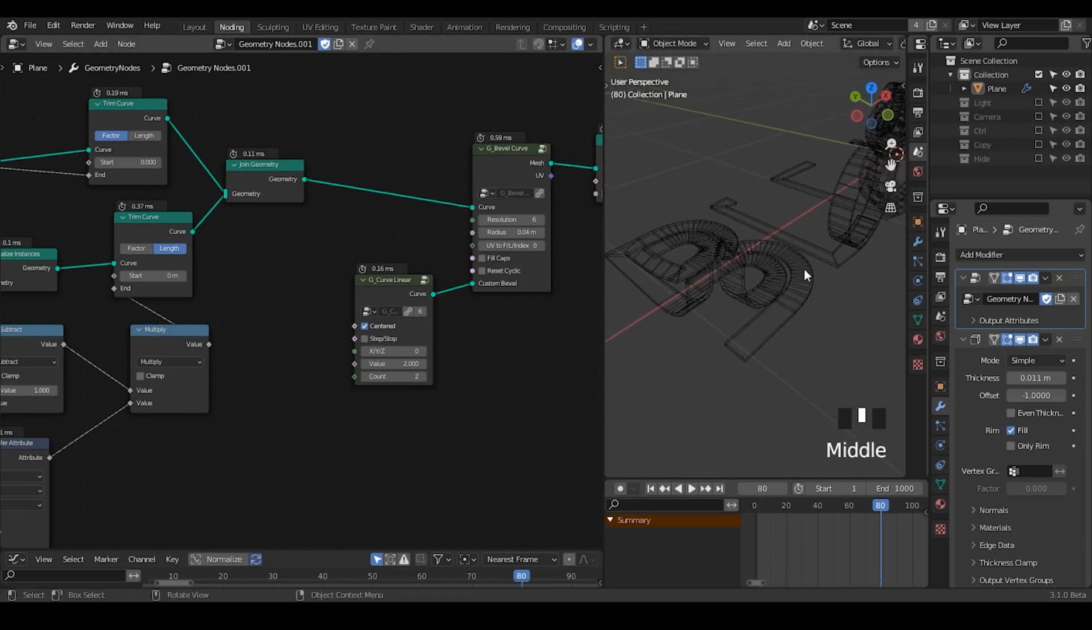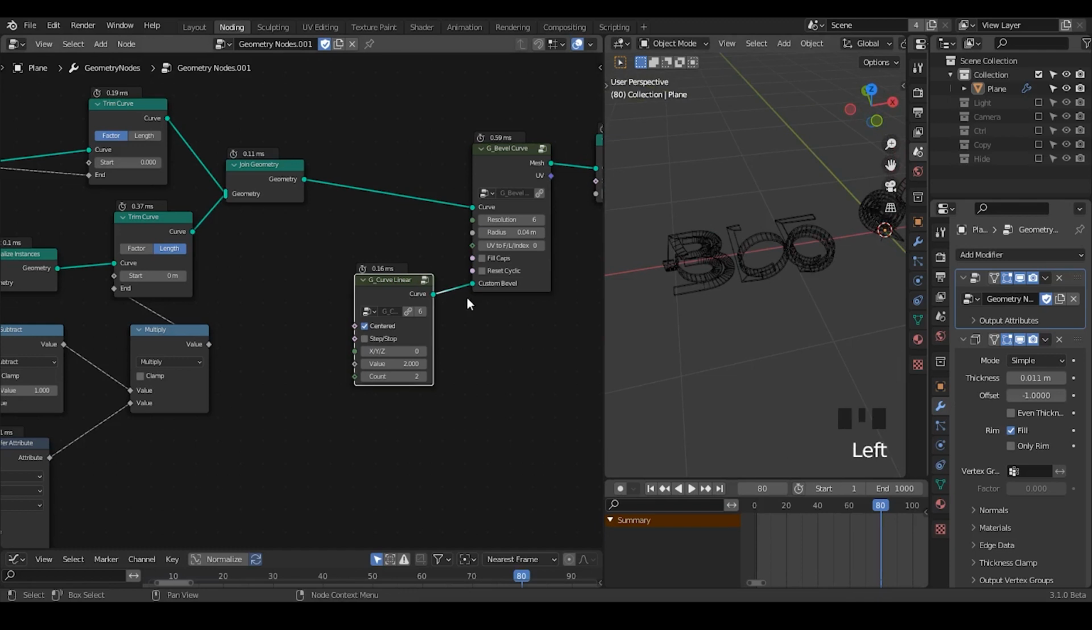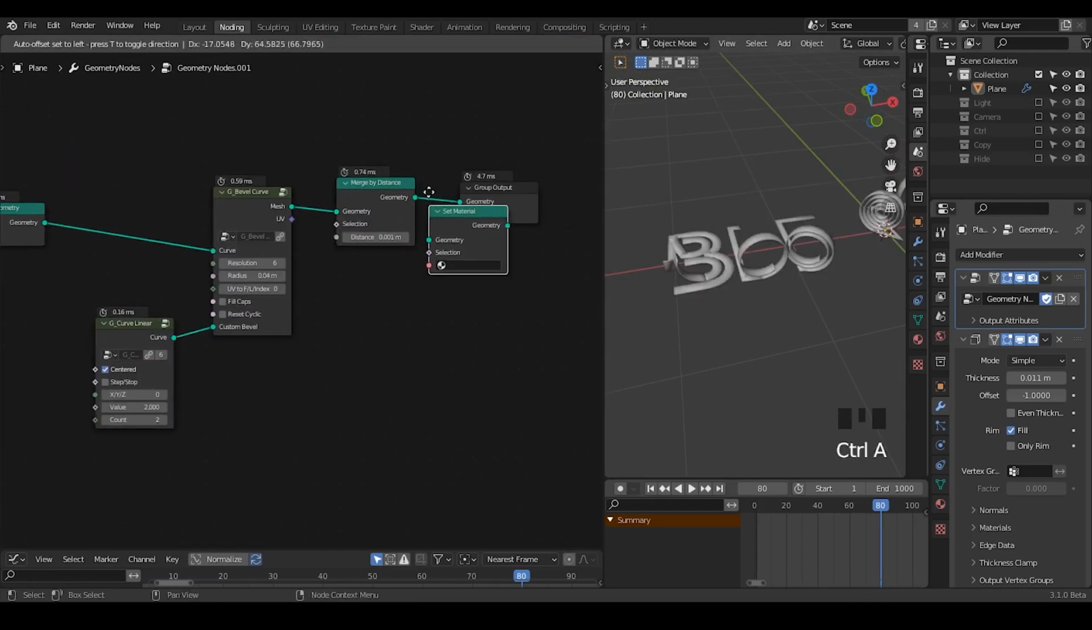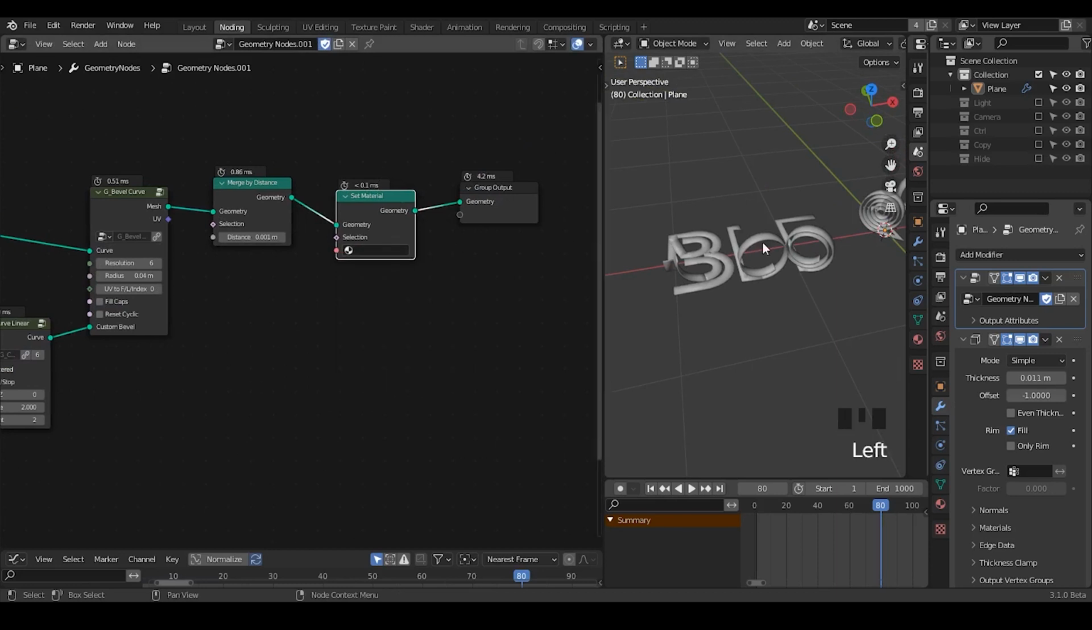So after achieving something like this, I think this is enough. Finally, it's just about the shadings. You just take a set material and do all sorts of other things. But basically this is it.